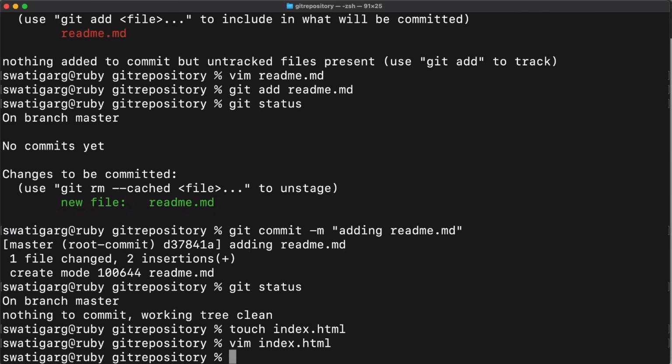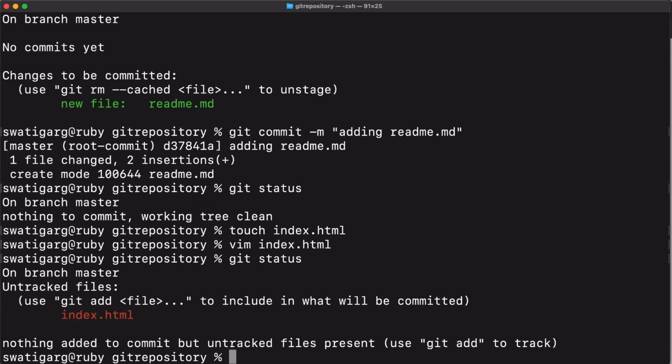Now if I go again to git status, you'll see that there is one untracked file here under the HTML, in the modification area, and git is not able to track it because it's not there in the git repository. It's not there in the git area where it can track files, right? So we'll use git add to track. This is telling me to use git add so that it can track the file. So we'll use git add index.html.